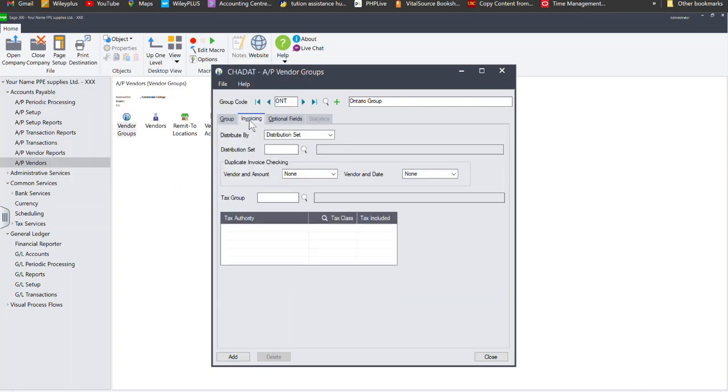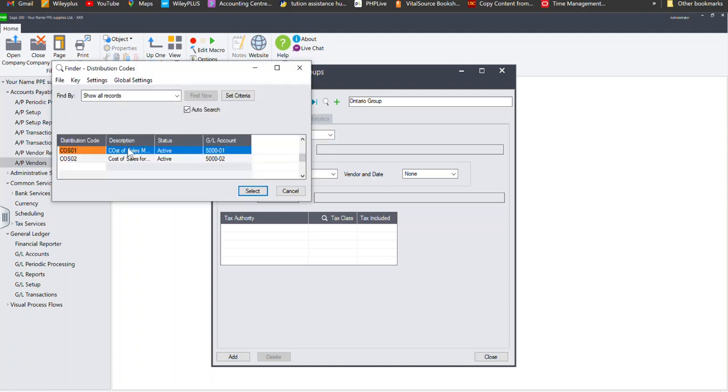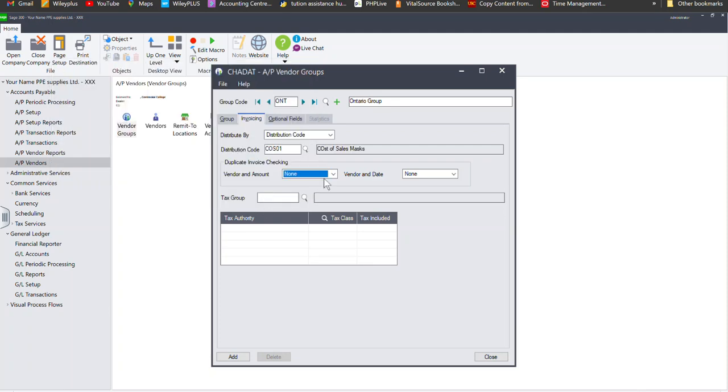In this case, invoicing, when they say invoicing, they want you to pick a distribution code. In this case, you're going to select by distribution code, and then you're going to select the code. In this case, they told you to do COS01. And then here you're going to get a warning, because if we're duplicating an invoice, we want it to tell us that we're making a mistake or duplicating. In this case, I am going to add it.